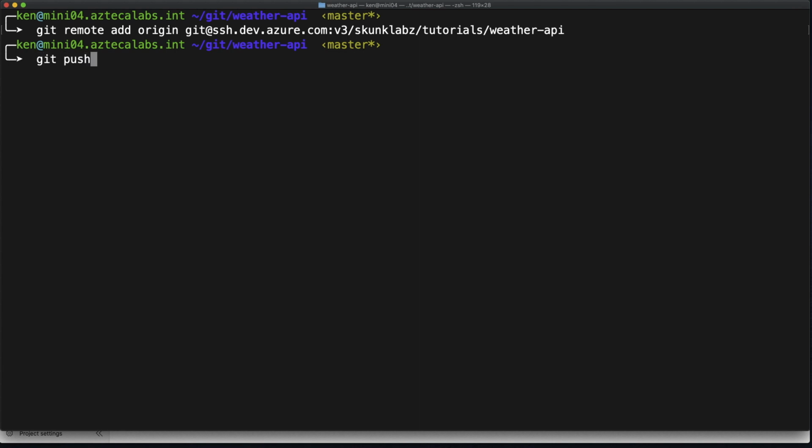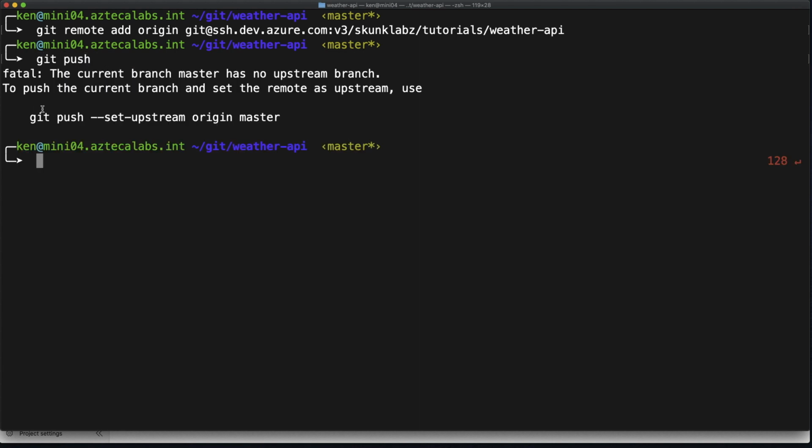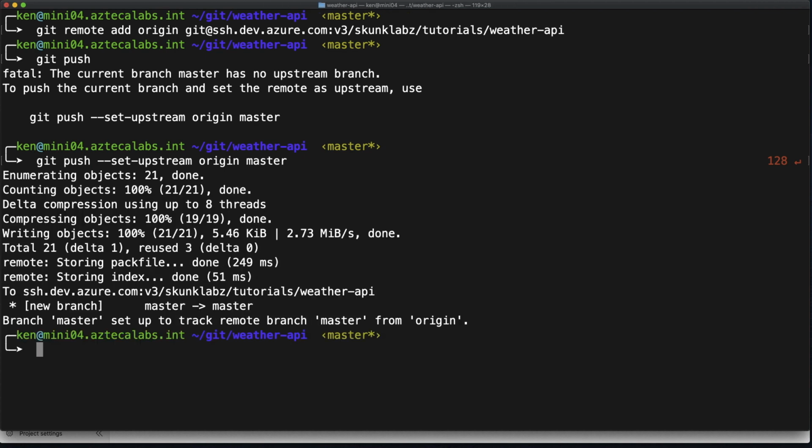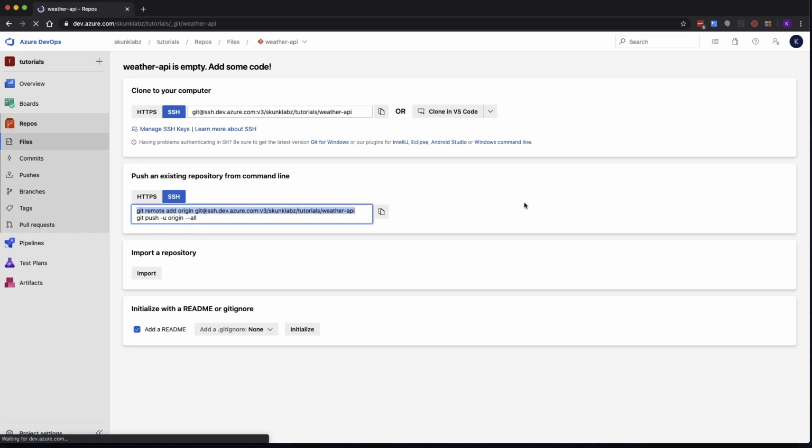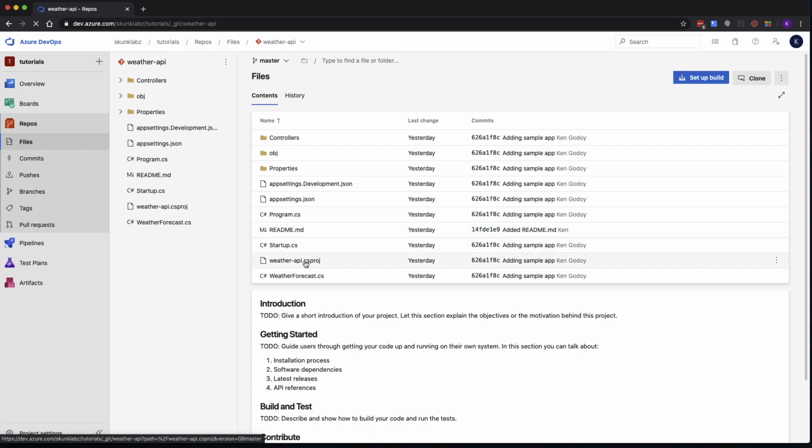I'm going to type in git push. I was expecting this error. That's okay. Just going to copy what it's saying. All right, now it's uploaded, pushed my code to the repo. So now we can go ahead and refresh this, and we can see it right here. Okay.